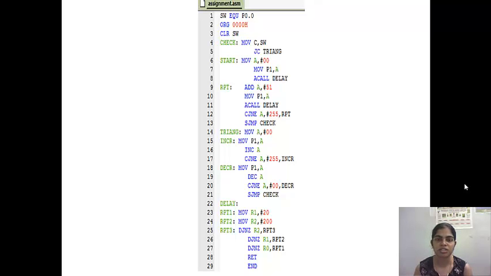Now the fourth instruction is MOV C, SW. This says that you have to move the value that is in port 0.0 to carry. And the next line, instruction number 5, JC triangle, jump on carry to triangle. The specification was when SW was 1, the output of the DAC was to be an analog triangular waveform. So the control moves from instruction number 5 to instruction number 14. Triangle is a subroutine.